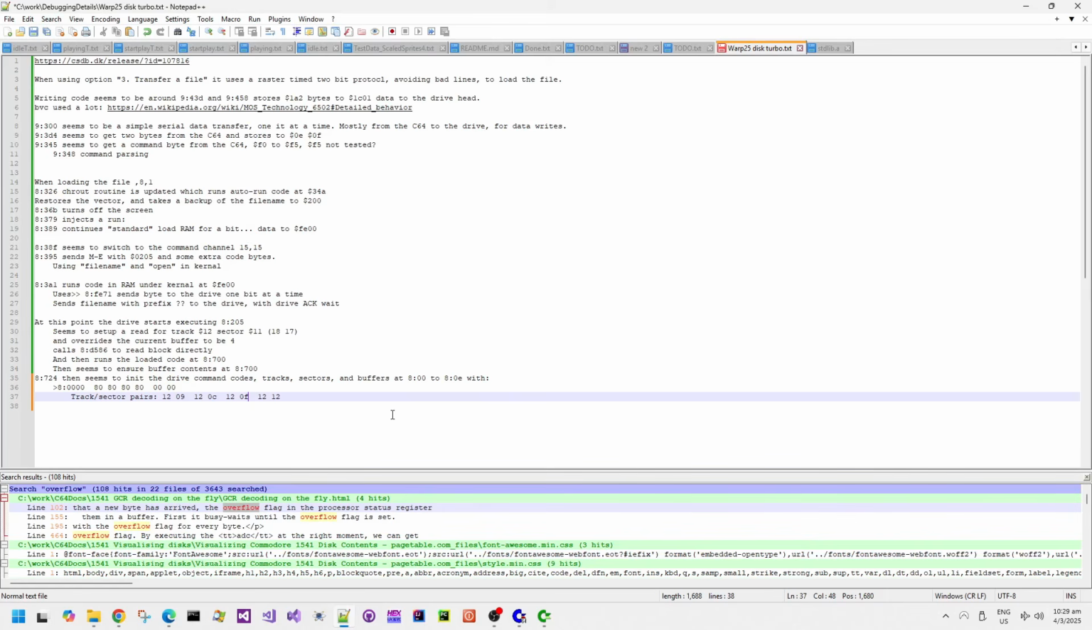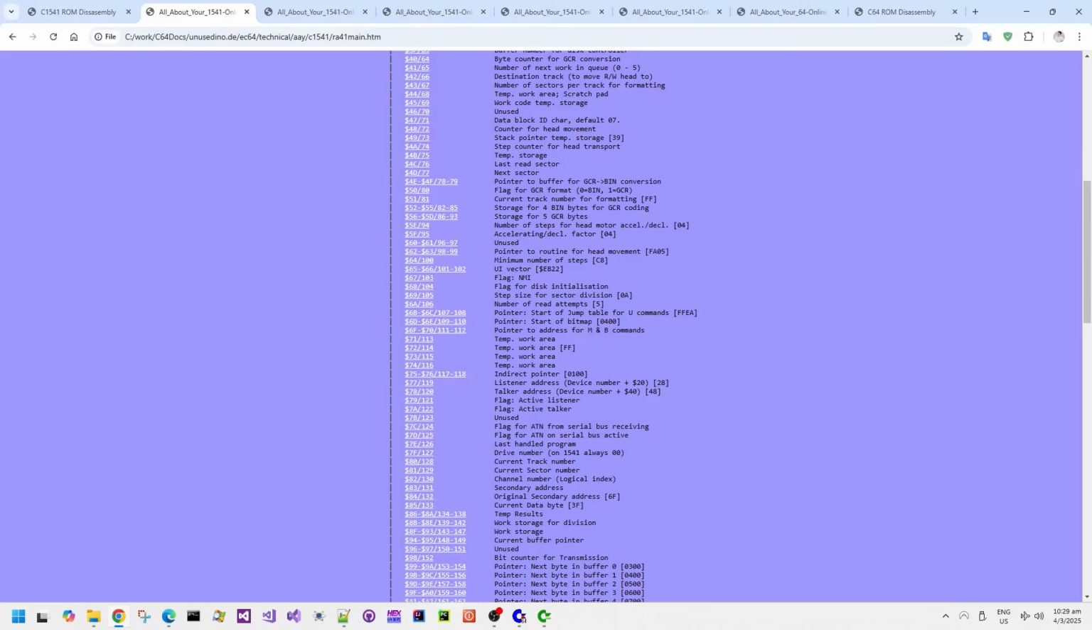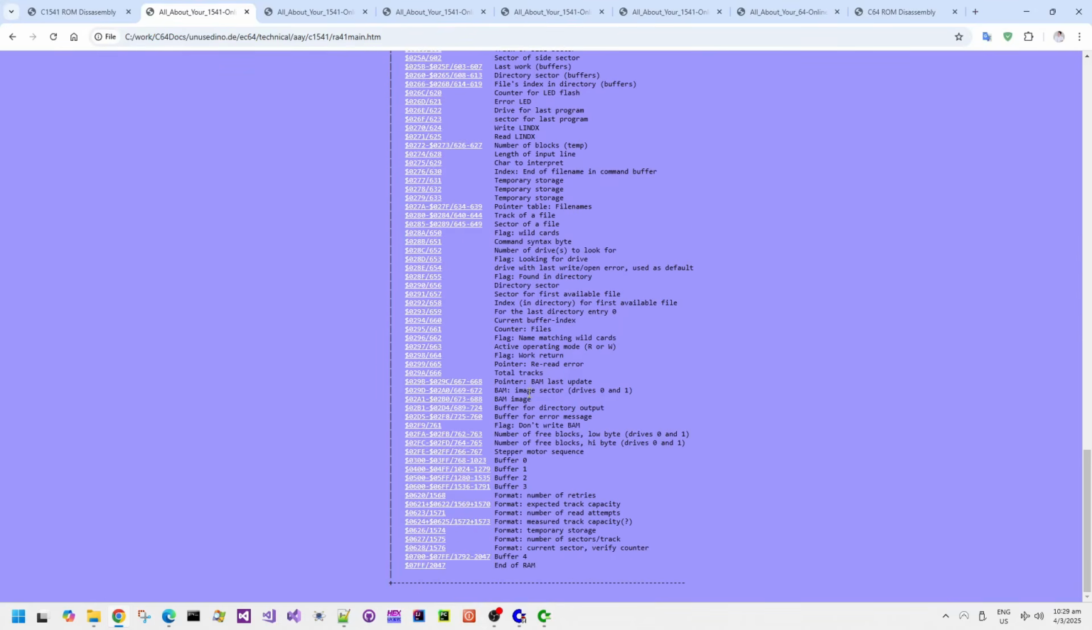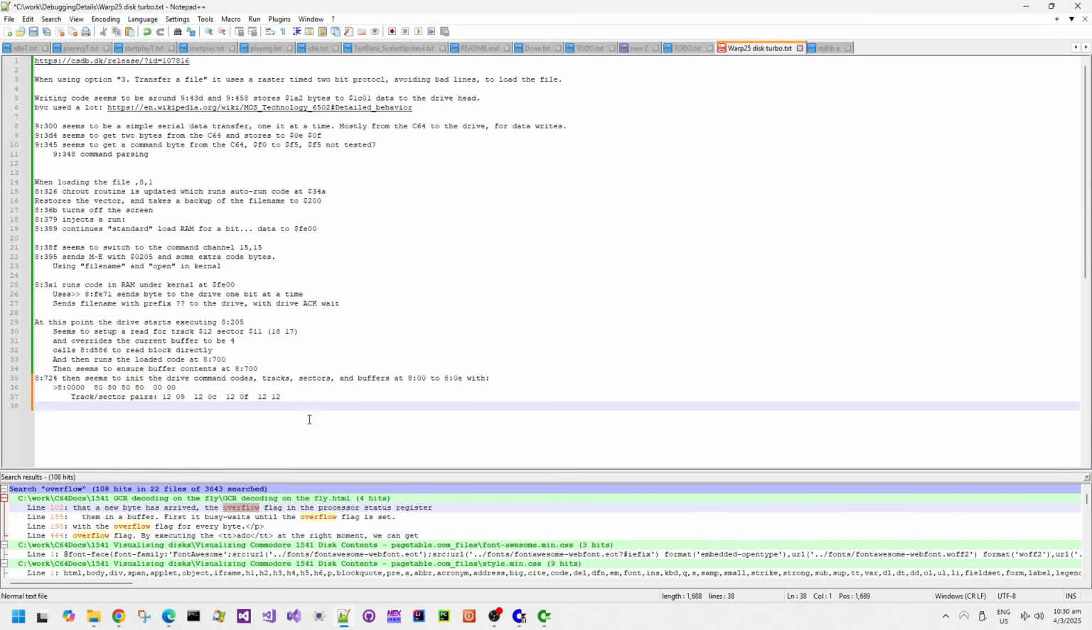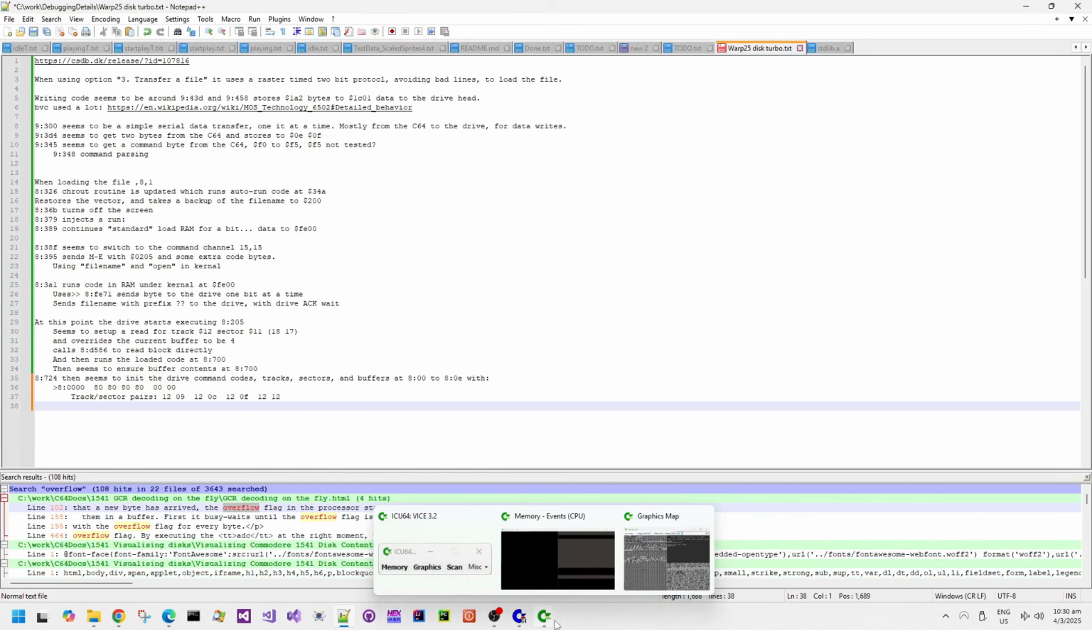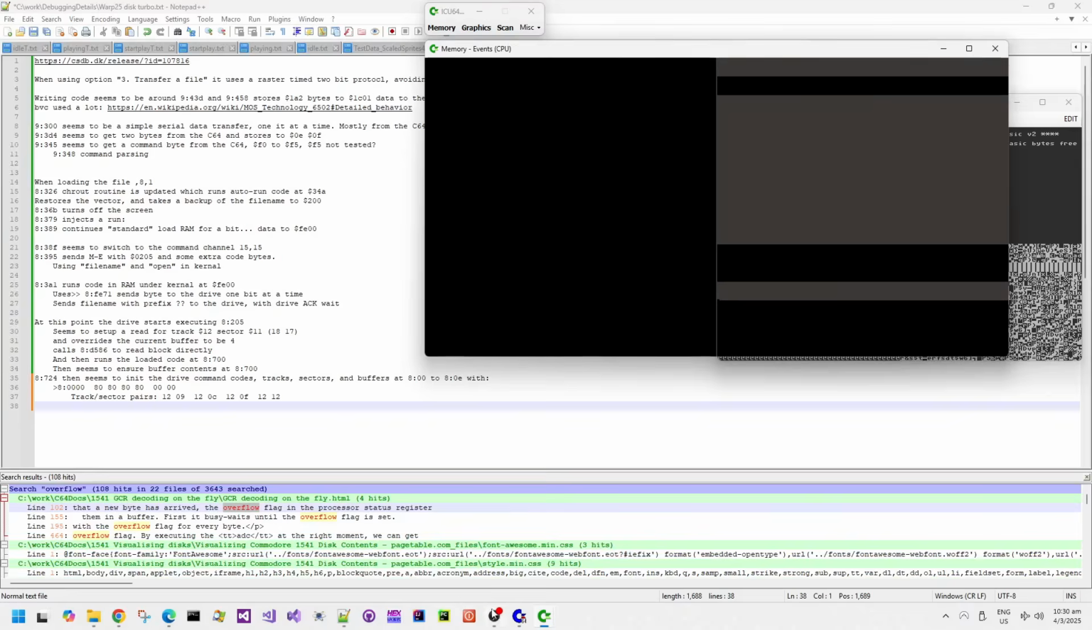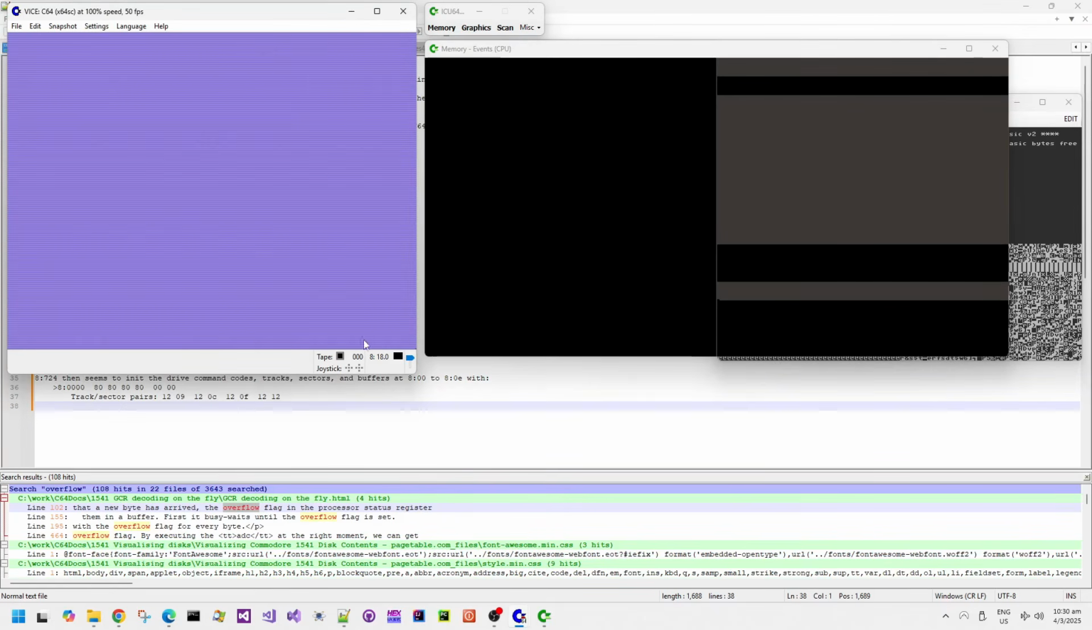These values are in hex, so you can convert them to decimal if you like. That's going to be track 18 sector 9, track 18 sector 12, track 18 sector 15, and track 18 sector, what was it, 18. Yep, because 1, 2 is 18, and C is 12, and F is 15 in decimals.